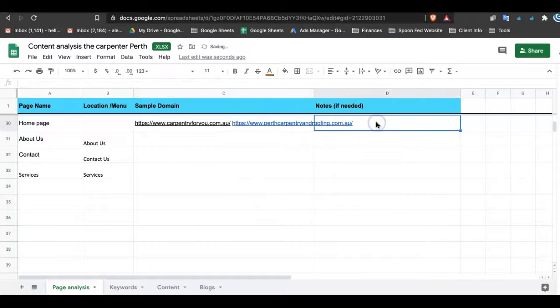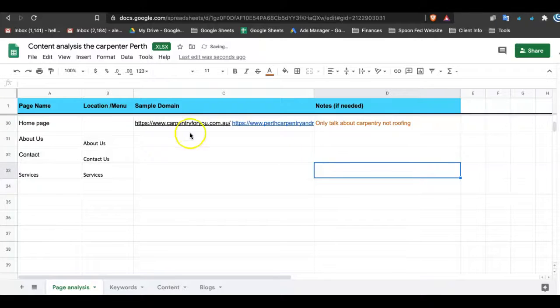And in the notes, just say only talk about carpentry, not roofing. That way they only talk about what we want to talk about.